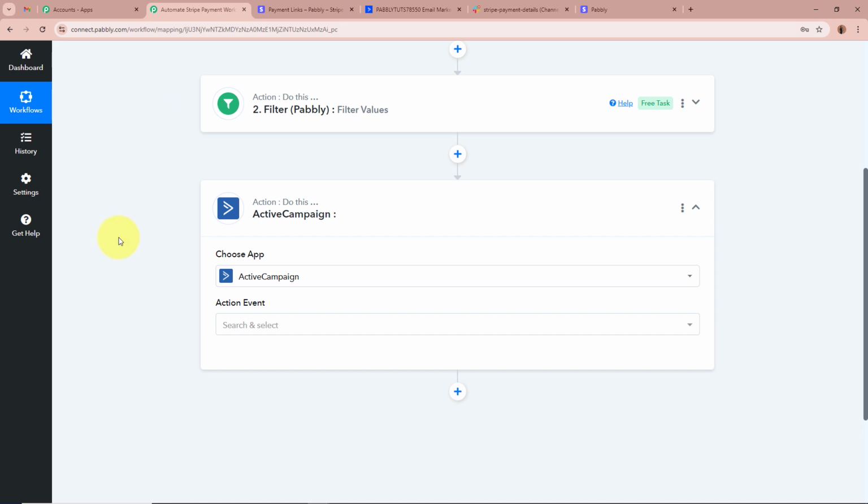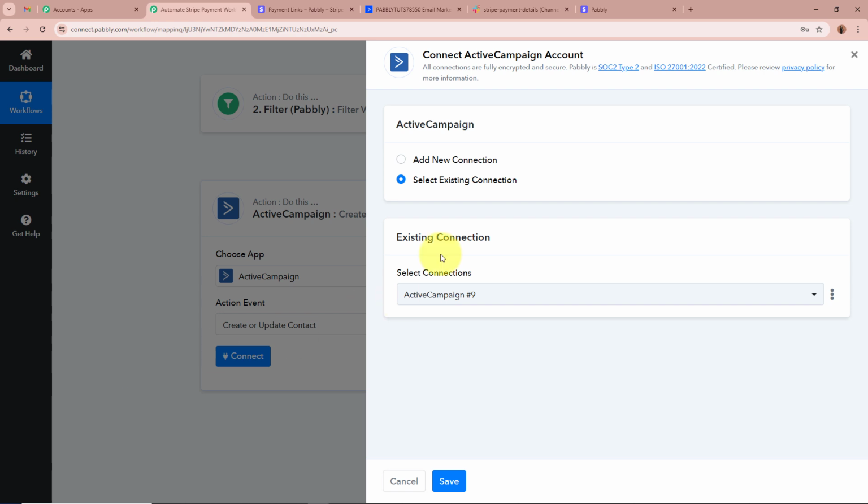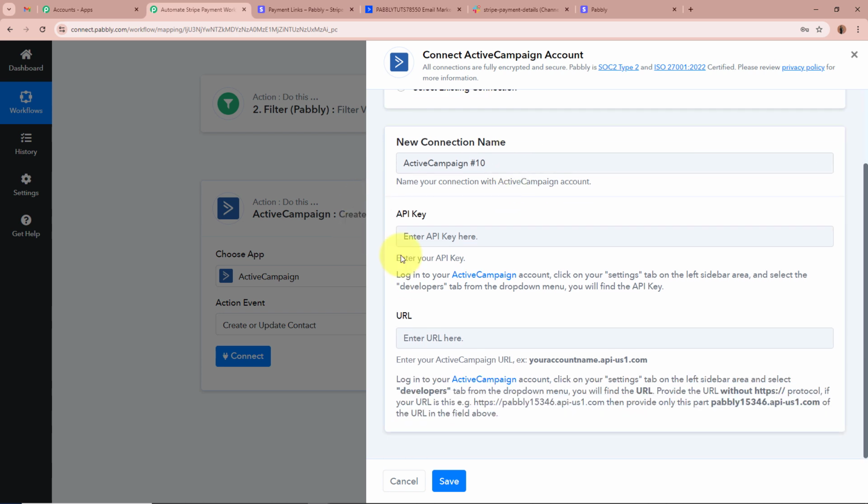So we're going to select our action application as ActiveCampaign, and for the action event, Update or Create Contact. After selecting the action application and the event, I'm going to click on this Connect button. A new window is going to appear on which you can add a new connection, or else you can select the existing connection. After that, it is asking for the API key and the URL.